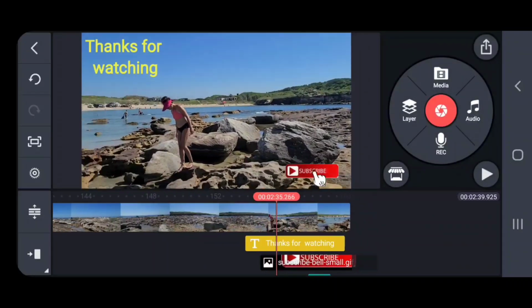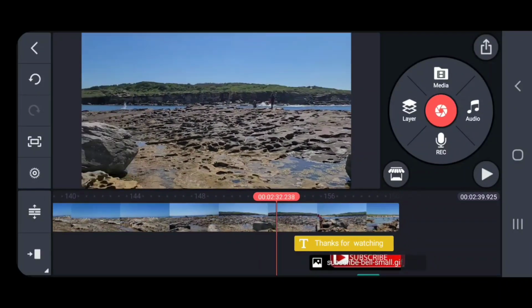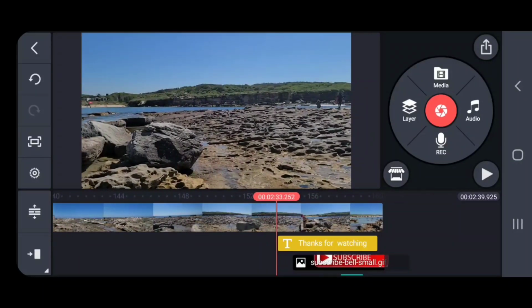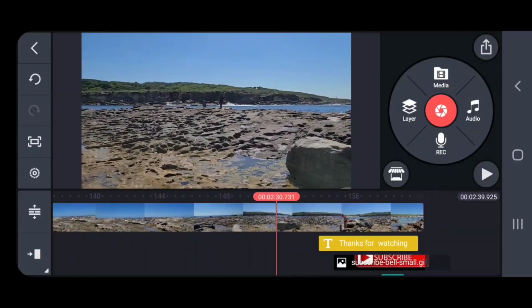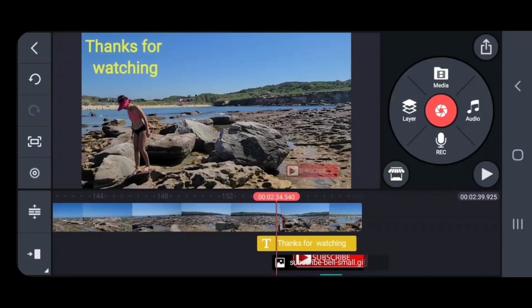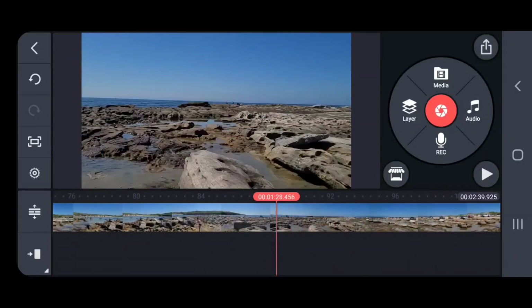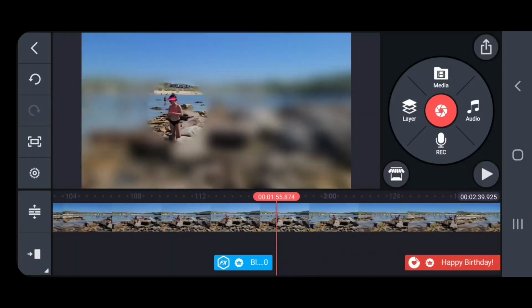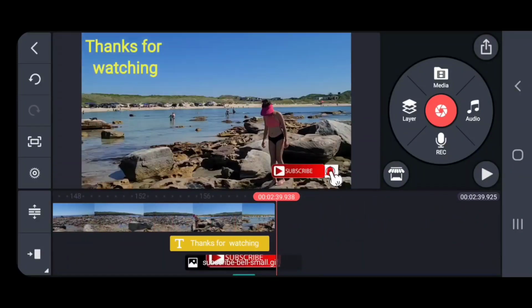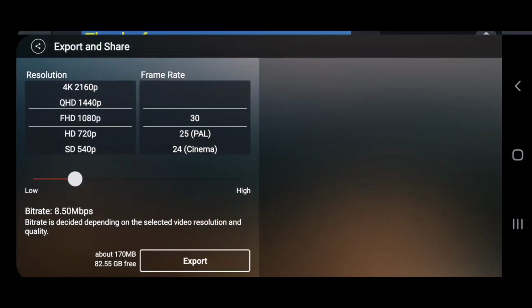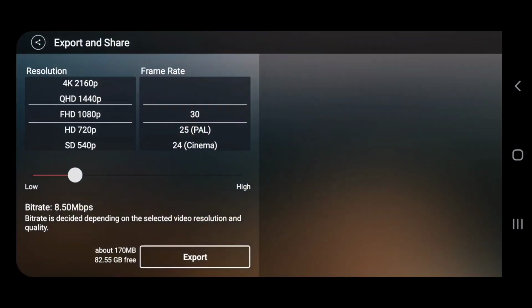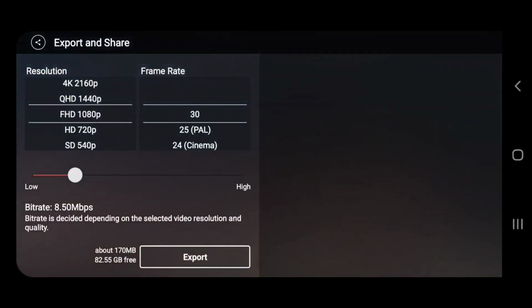Okay, so we're coming to the end now. What we want to do is learn how to export it. If we view the whole video over and we're happy with it, then we'll just say export it. We click this button right up the top right hand corner here, and this will come up. Now a lot of people like to use the 1080p.